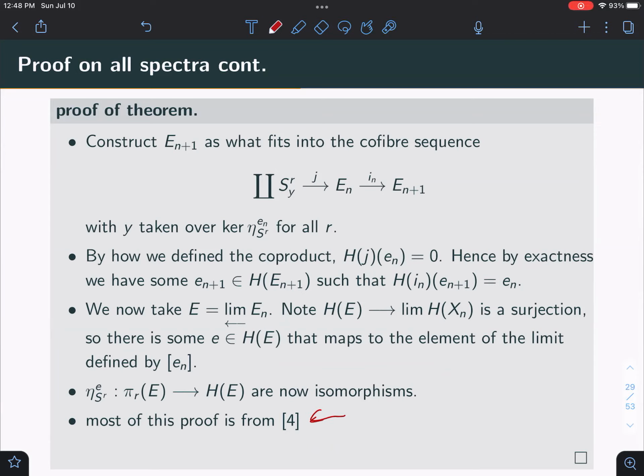So that's the proof of Brown representability that we're going to go over today. Any questions? Comments, anything? All right, let's move on.